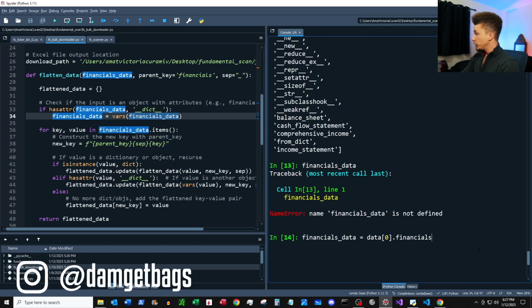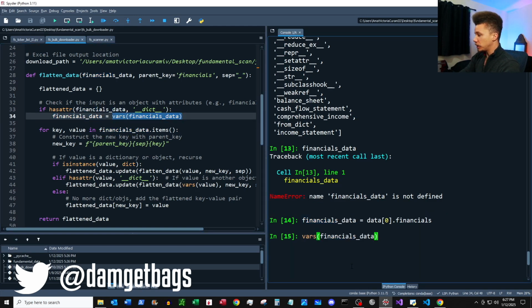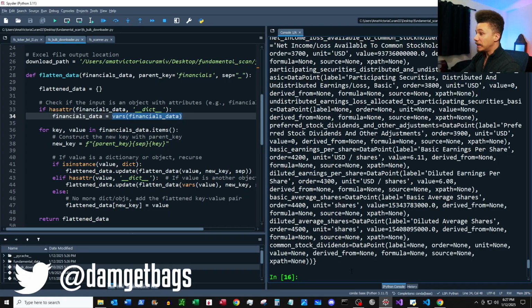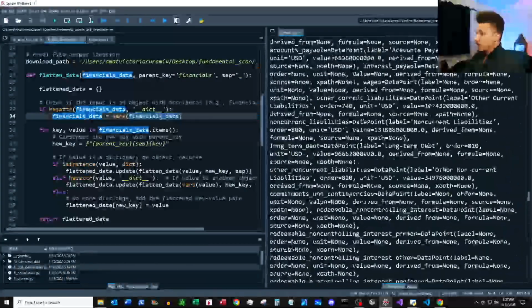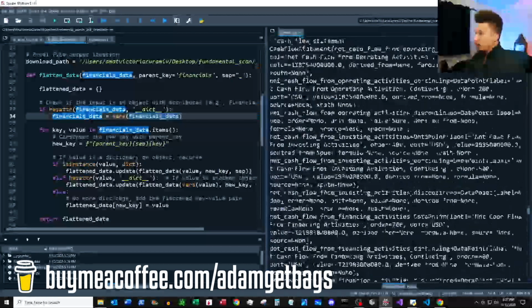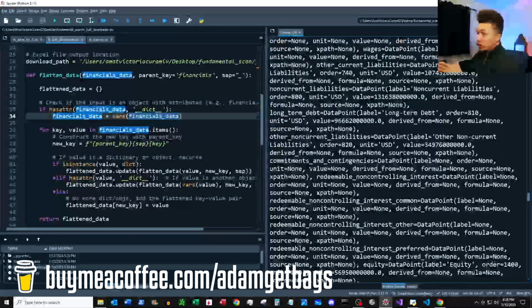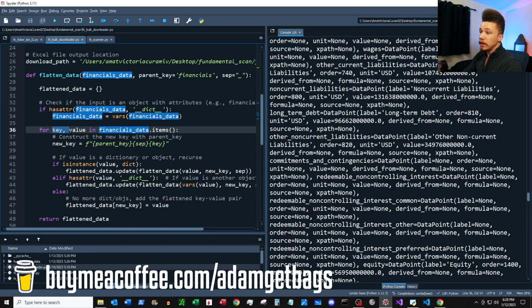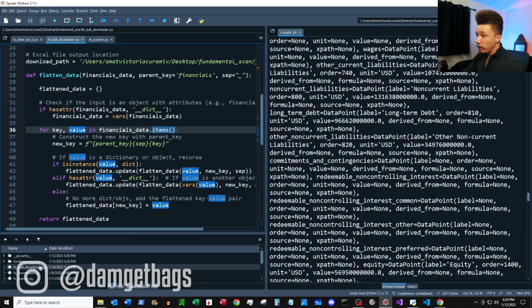Just so you can really get a picture about how this looks, I'm going to save this financials object to this variable financials data, and then you can look at what this vars function does here. So this creates a dictionary. If there was a dictionary available, we're taking what was previously like a Polygon special object, and now we're converting that to a dictionary. Then we're going through the keys and the values that are available in that dictionary here. We're creating a new key, so we have our parent key, and then the separator, and then the new key.